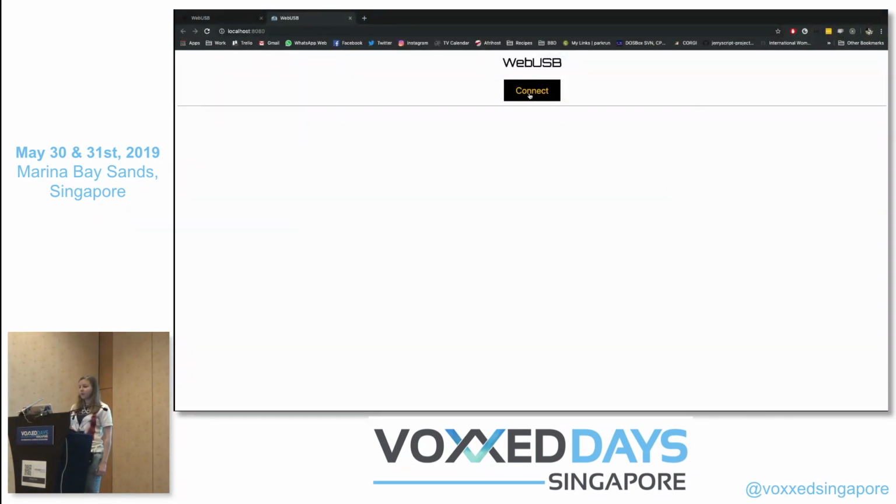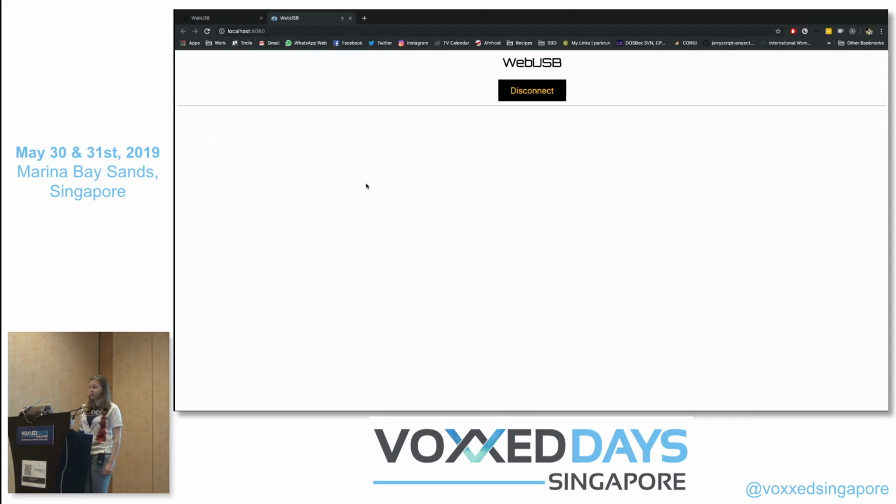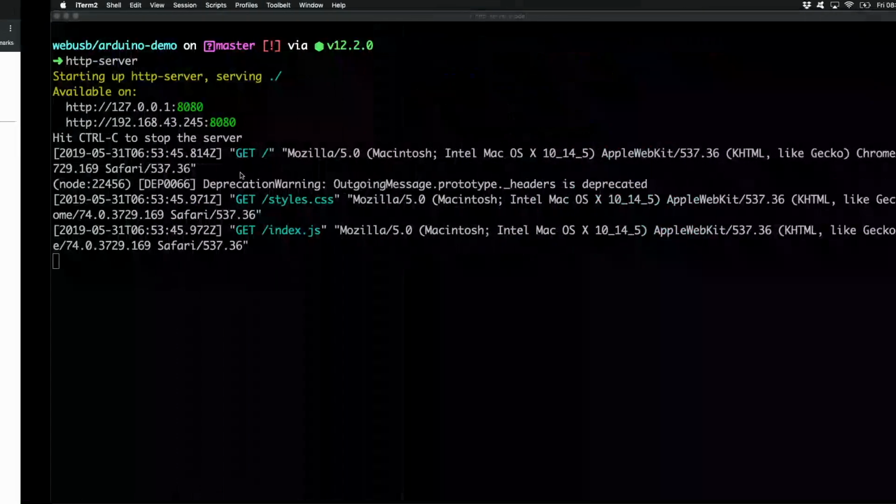When we go there, we have our connect button. When we click connect, it scans and finds the Arduino and asks us to pair with it. We can connect. And I know it's really tiny, but over there, there's a little USB symbol. This is a kind of security feature so that if you have a whole lot of tabs open and one of them is connected to a USB device, you can see the little symbol next to the tab, so you'll know that something is connected to one of your USB devices. And then when we disconnect, it disappears.